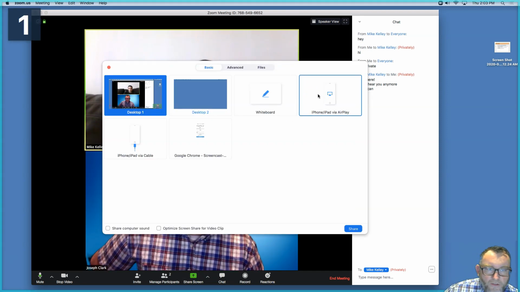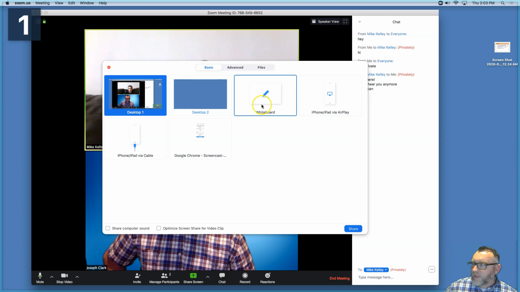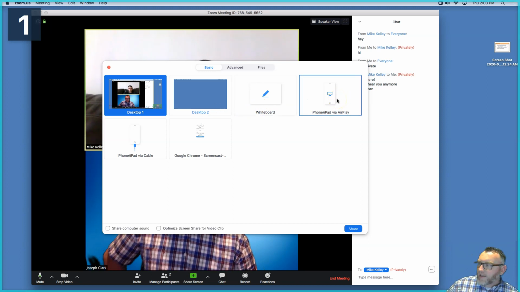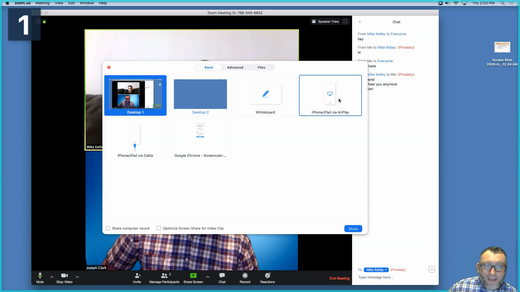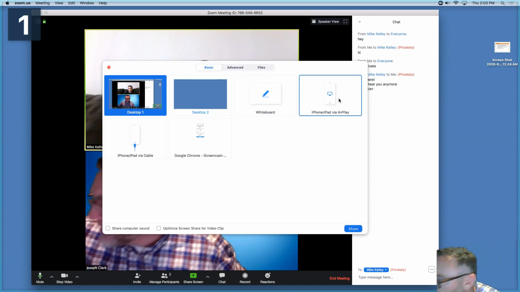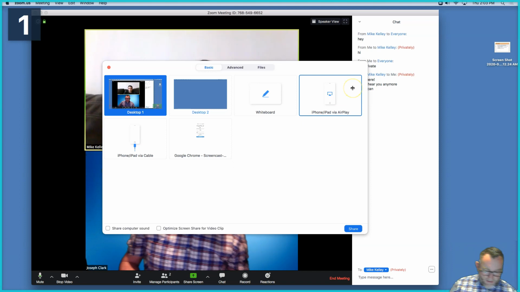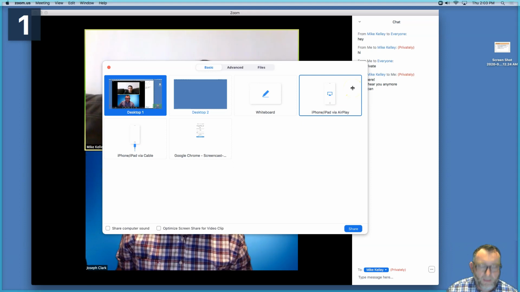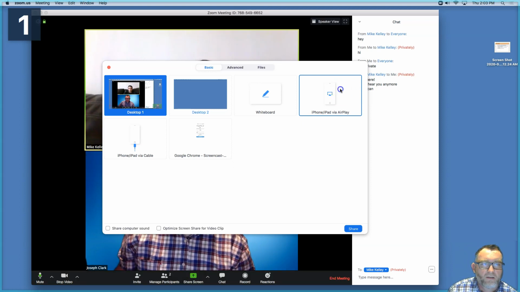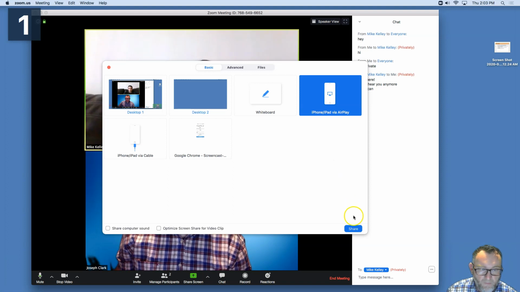Here's where it gets really interesting. You can share your iPad. You can do it via a cable or via AirPlay. I didn't pre-set this up. It worked at work. So I'm going to grab my iPad here and I'm going to turn it on. So I'm going to say share. We're going to see if it's going to work in real time.